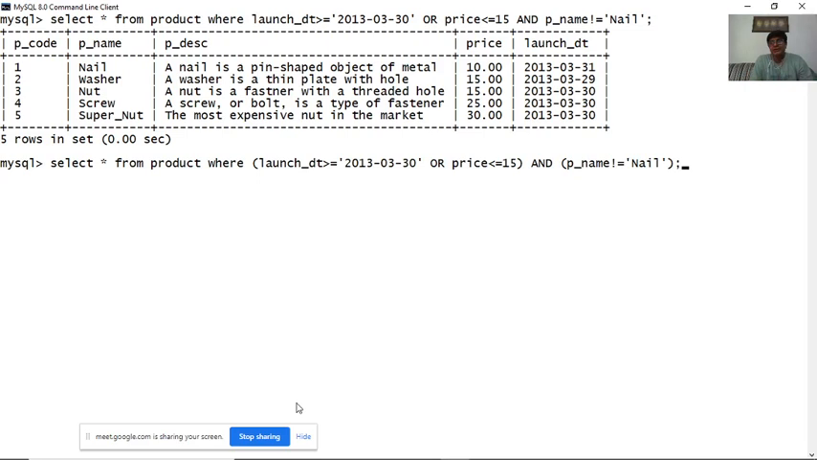So the condition launch date is greater than or equal to this much, or price is less than or equal to 15, gets executed, and all rows where p name is not equal to null are selected, and then they are ANDed. But in this case things have altered, and so have the results. This is how we could use the OR and AND operators.